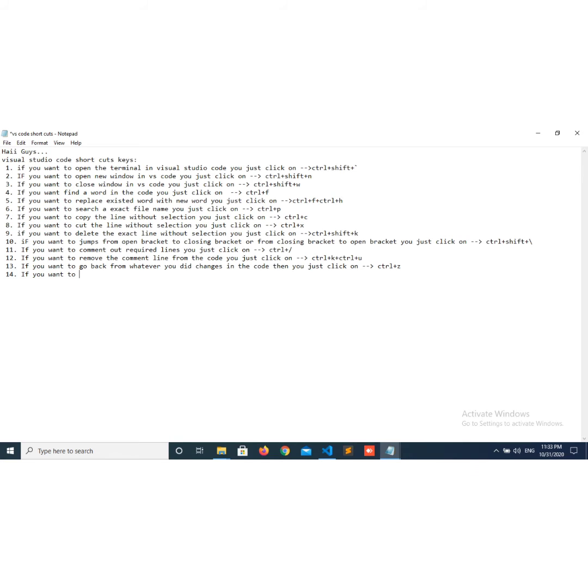If you want to change the VS Code theme, that means color, you just click on Ctrl plus K plus Ctrl plus T. If you want to change the VS Code theme, that means whatever the background color is there for that VS Code dashboard, you want to change it, you just click on Ctrl plus K, Ctrl plus T.